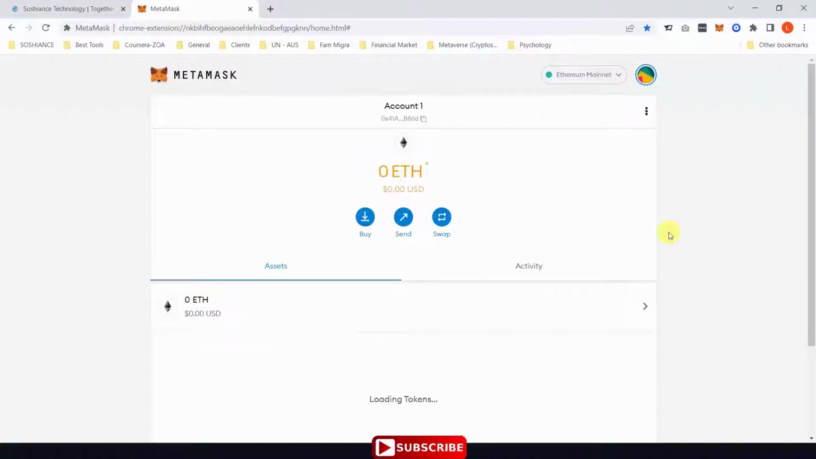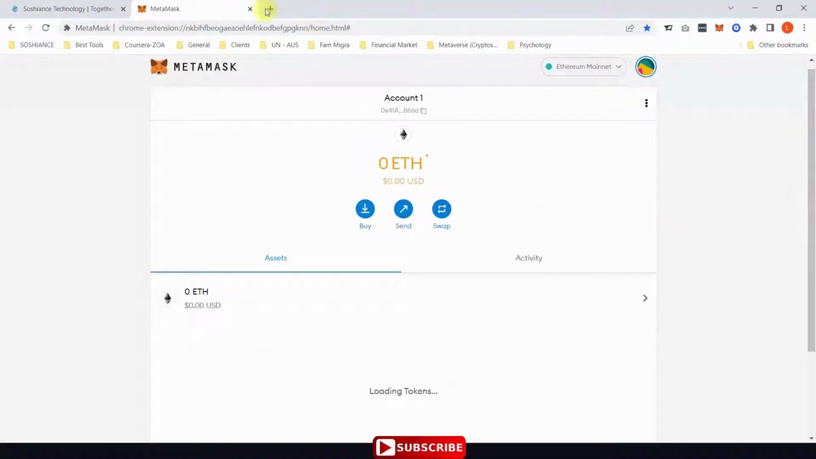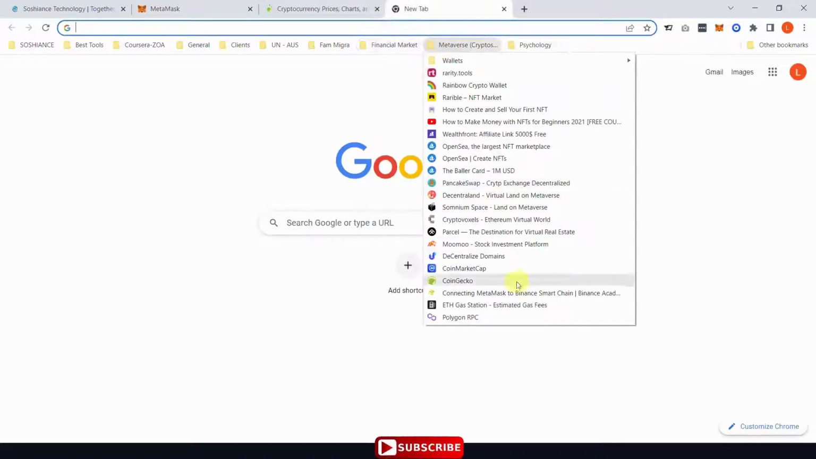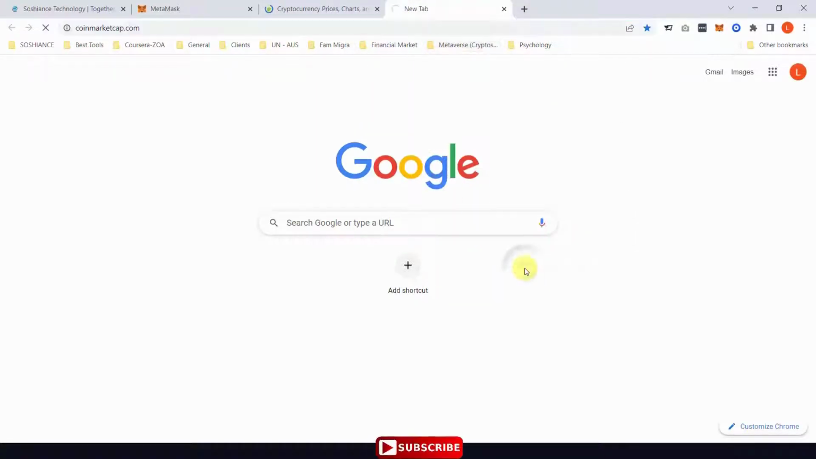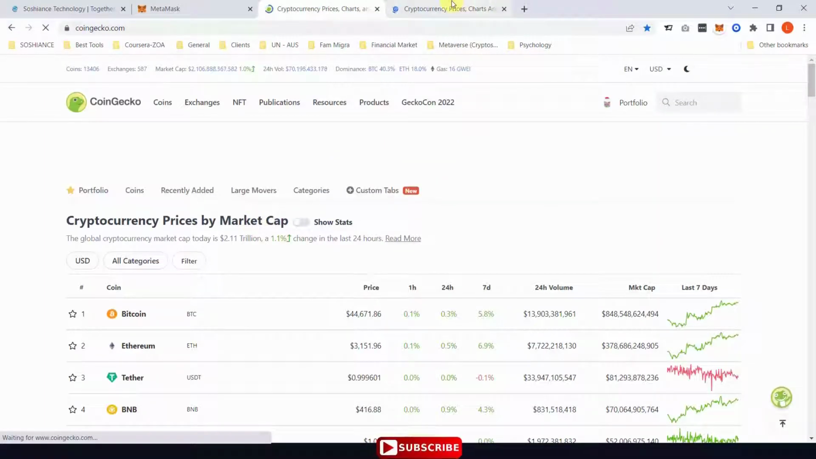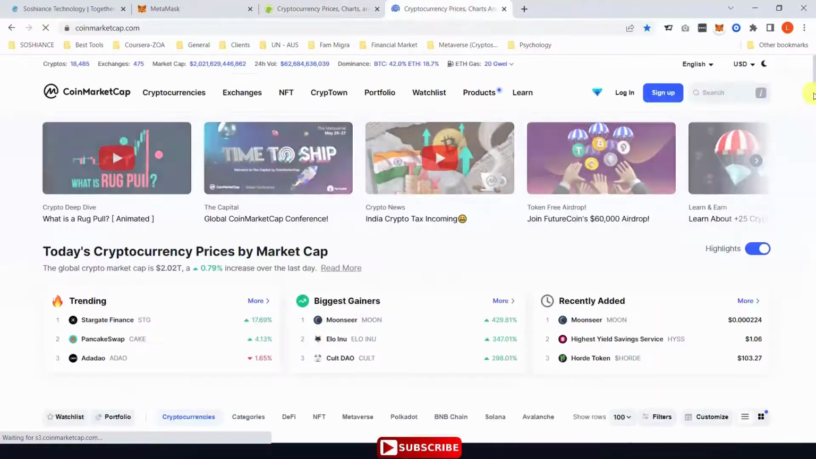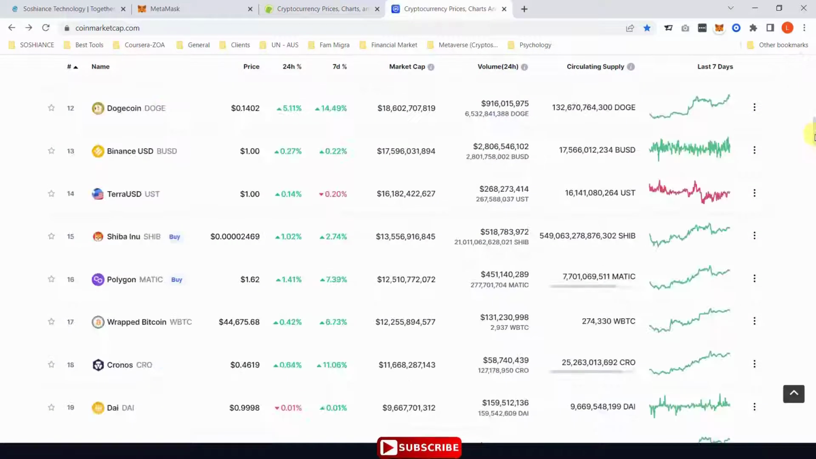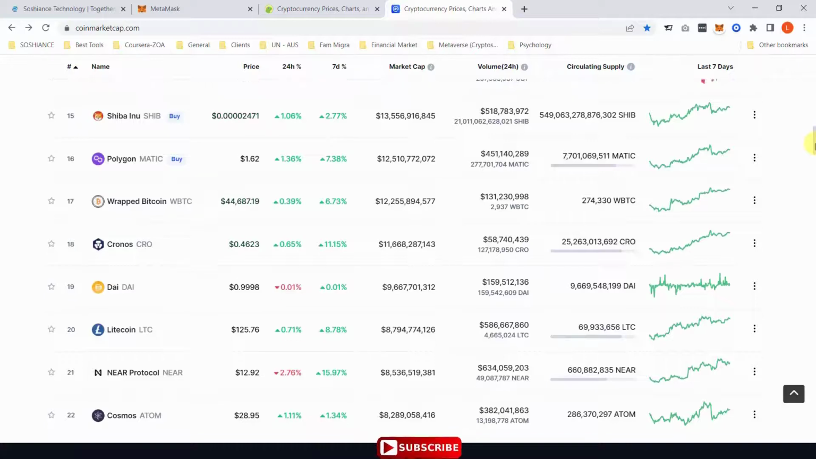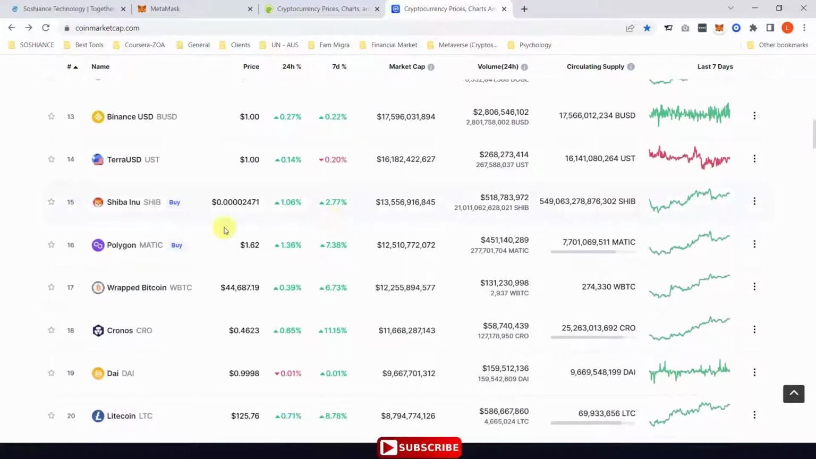Okay, so let's do it. I'm going to one of these, CoinGecko, or we can go to CoinMarketCap. On any of them, you can see all the tokens are here. Just scroll down and find your token. For example, we can add Polygon. Click on that.